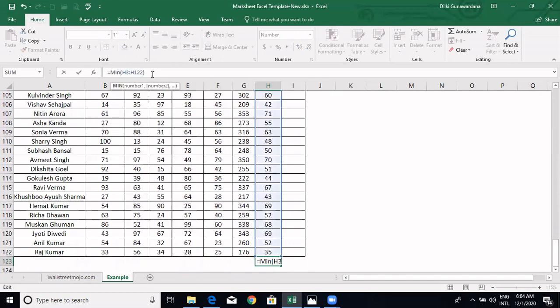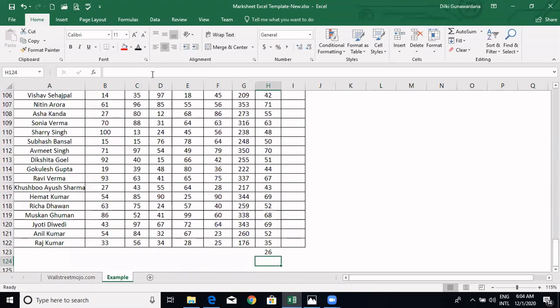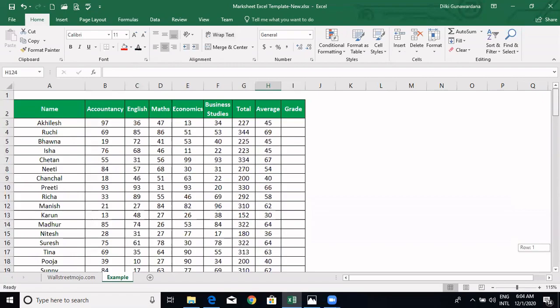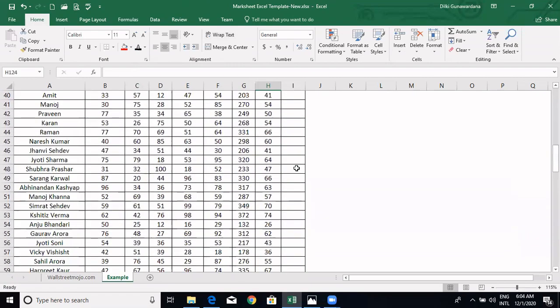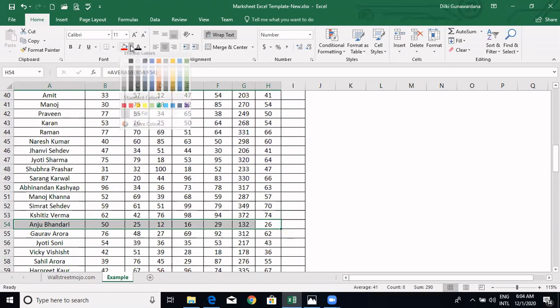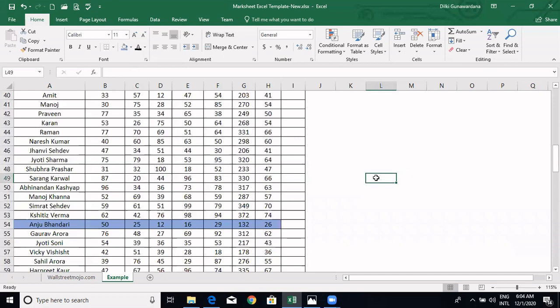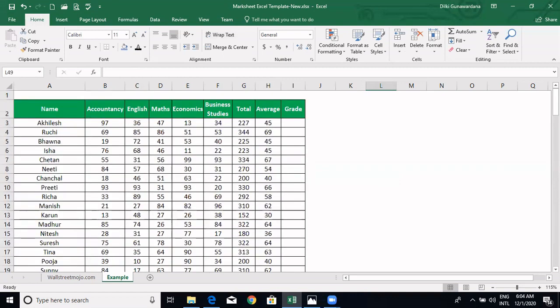Cell range doesn't change. I want to go through the averages. 26. Who got 26? Here. Anju. She is the last person. Okay. Understood. So hope you understand. Great.